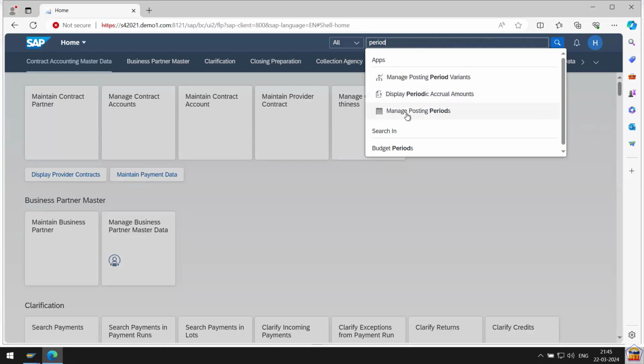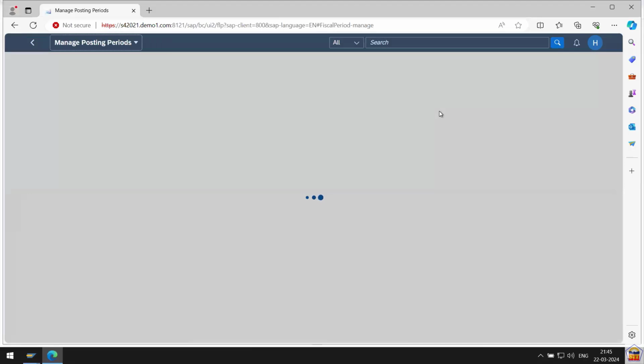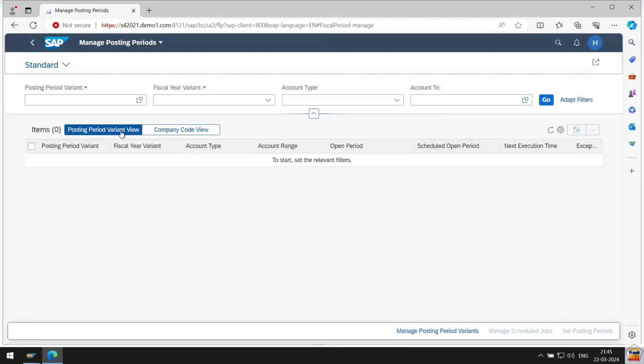Here it is saying manage posting period. So let's click on manage posting period. Here we created the posting period with the OBBO transaction code. The same thing you can also do with this app called manage posting period variant. But we are not creating the variant here. We already created it. We want to manage the posting period in that variant. So click on this, and you can see this is the screen the system will show you.